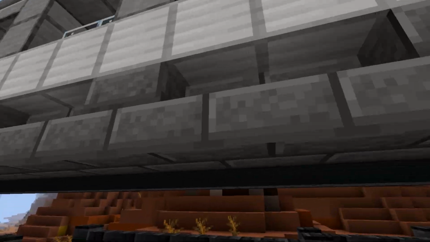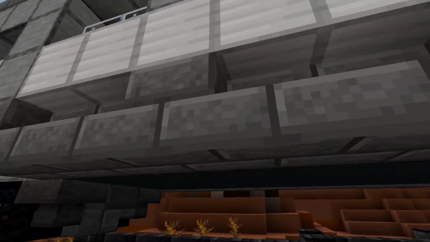Now, we have a fully moving train. You can add some train sound effects and you'll be good.